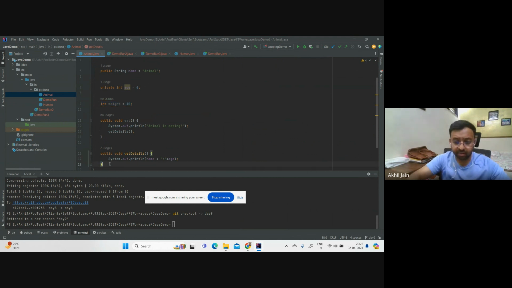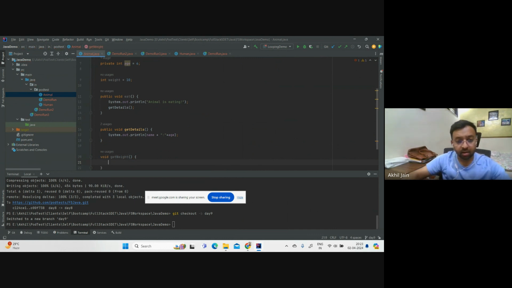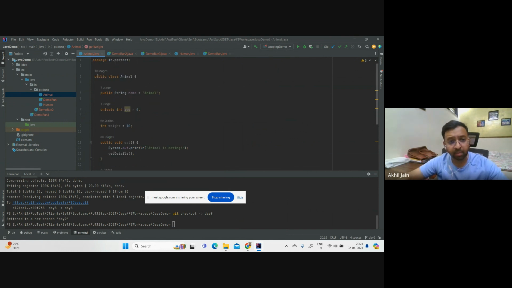Now I create a method, void getWeight, and let's just print here, "My weight is". That's it. Again, it's a default method since I have not specified anything. Now my class is public, right? So with that, first thing should be very clear. Who all can access my class? Anyone inside the program can access my class, right?